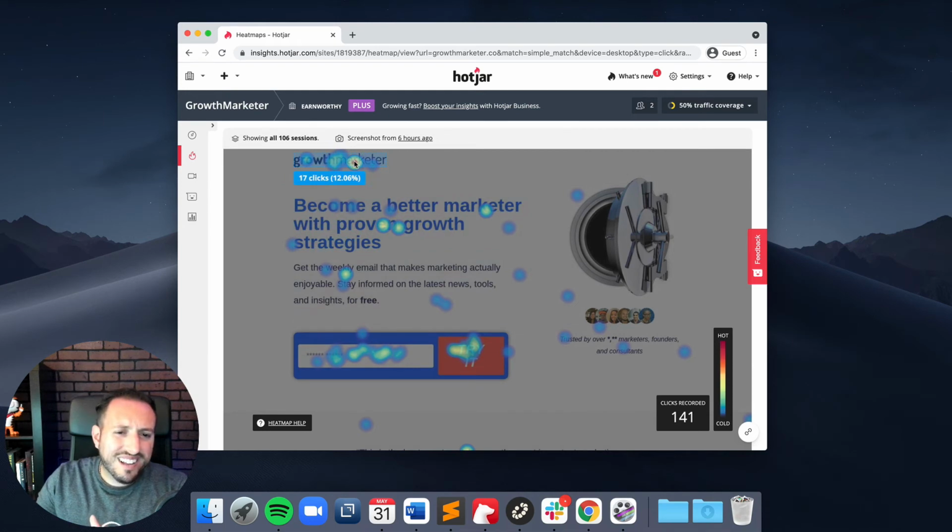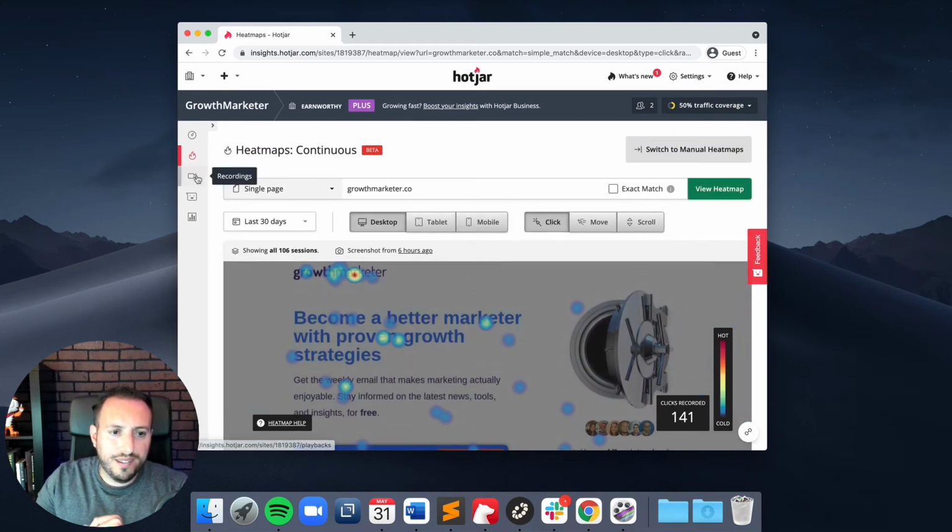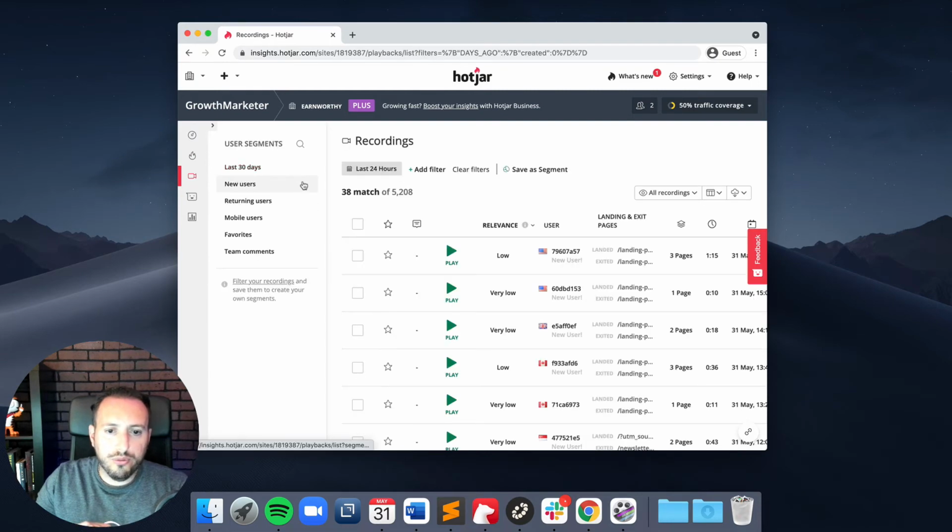I mean, you're always going to get clicks on your logo, so that's kind of expected, but I don't see anything else here right off the bat that tells me that there's an issue there, but that's the type of analysis I would do based on the heat maps. Let's look at recordings real quick.